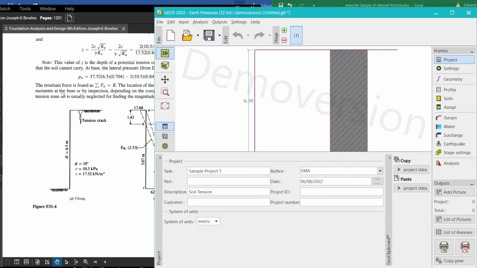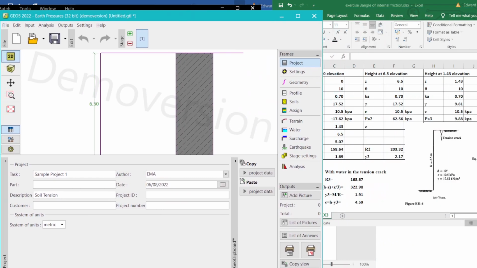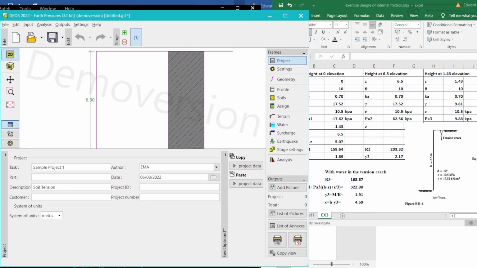Wait lang. Okay. So this is our GEO5 software. I am using this GEO5 just to make it easier for me to understand what the parameters and the calculations are, like the active soil pressure. Because sometimes if we only use manual calculation and we don't see it, we don't really realize what the values we are seeing mean. So, let's try to go on our GEO5.